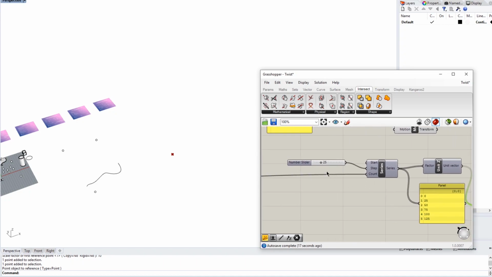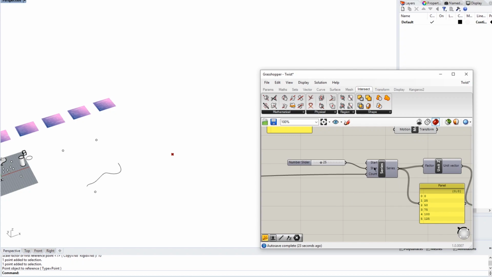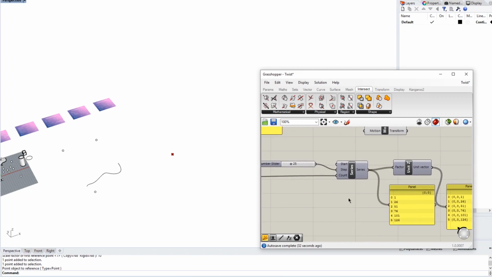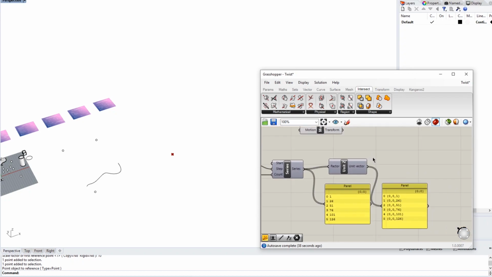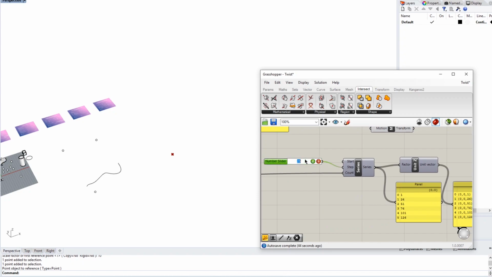Actually, what I will do is start from 1. So I will right click the start input of the series component. I would set the number and put it to 1 and 1, enter. Okay, always remember to click the green tick. Alright, so we have a list of vectors.